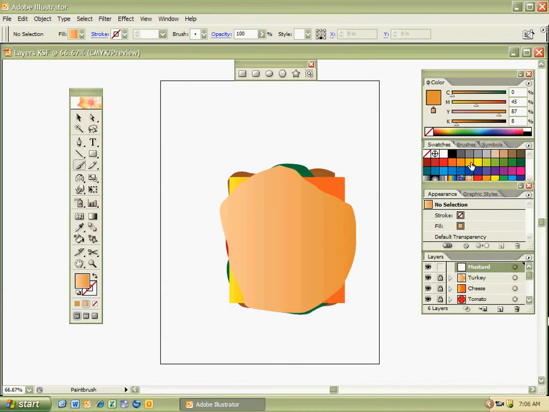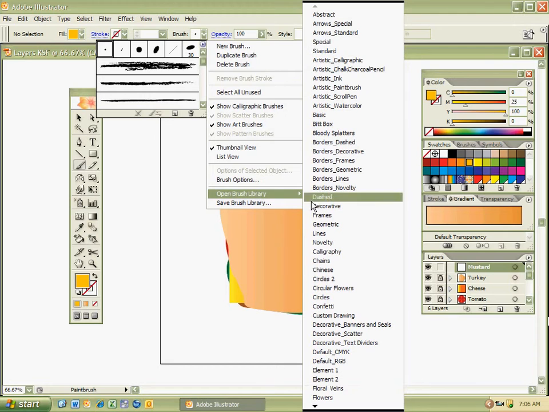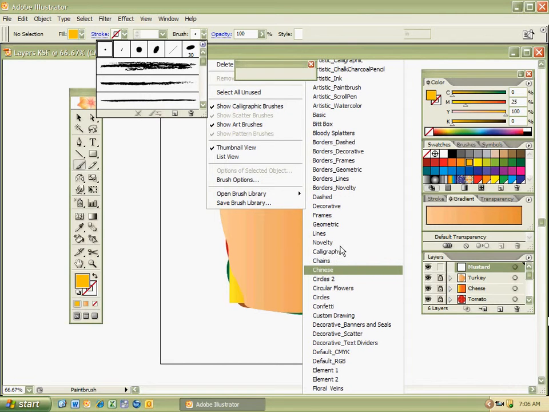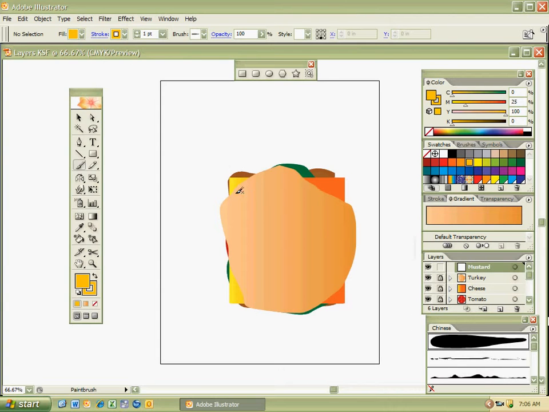And I'm just going to go ahead and grab a mustard swatch color, and I'm going to go to the brush library. I love the Chinese brush. Remember, that was in a tutorial before. And I'm just going to go ahead and select that Chinese brush. Okay, remember, we have to have a stroke, no fill, I apologize. So a stroke, no fill. And I'm just going to go ahead and add the mayo.